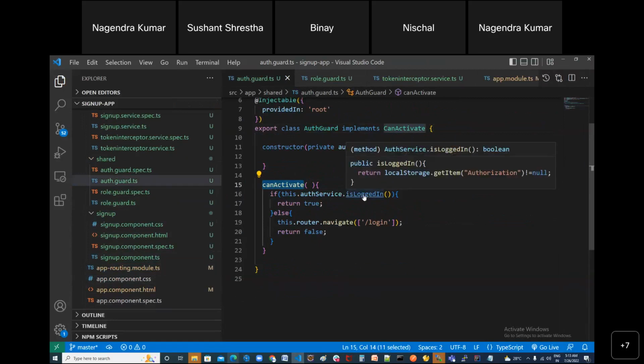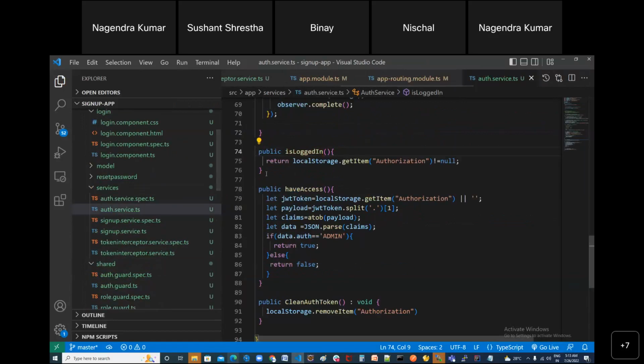You are checking in the service. It is just checking in local storage, we have authorization token or not. Authorization token is there means you are authenticated. You got a point? It's not null.